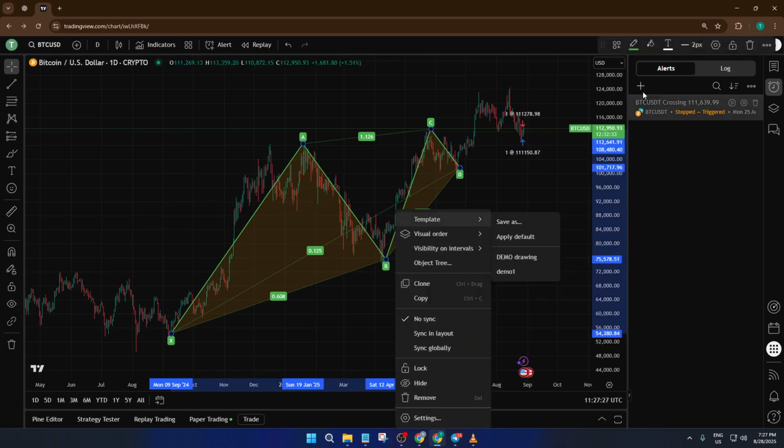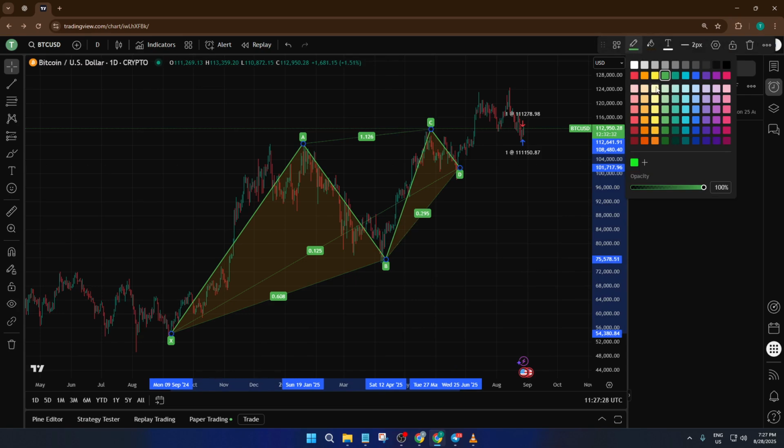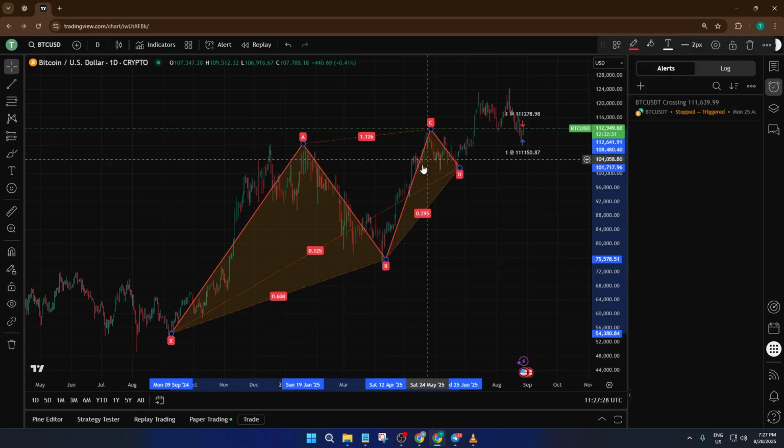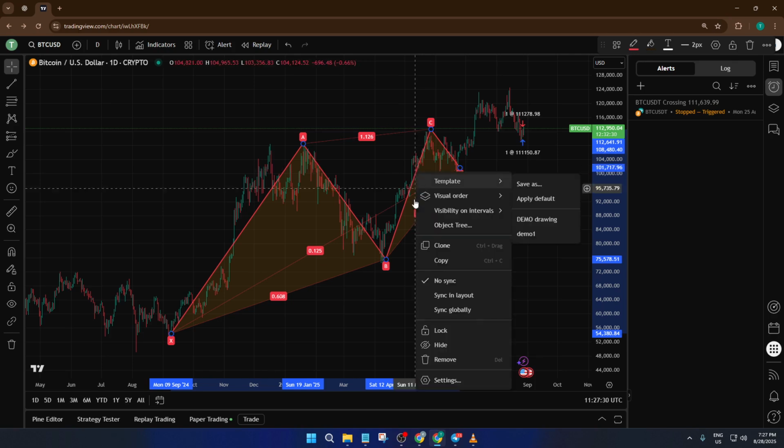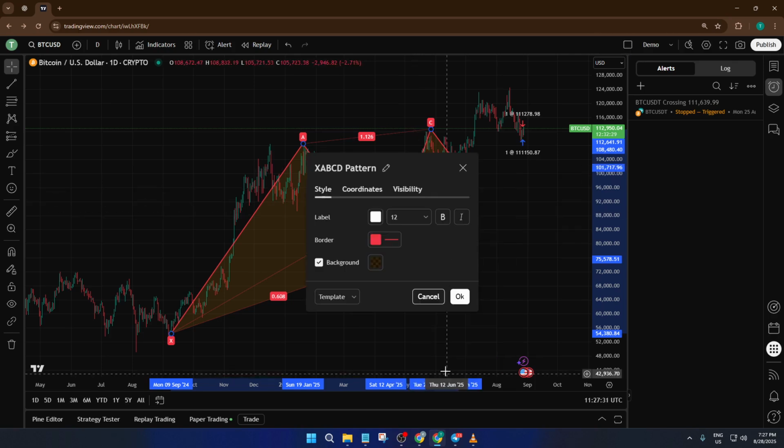And that's really all there is to it. With templates in TradingView, you get to work smarter, not harder. If you ever want to edit or update your template, just repeat these steps and save it again. Don't worry if it takes a few tries. Once you get the hang of it, you'll never want to go back.